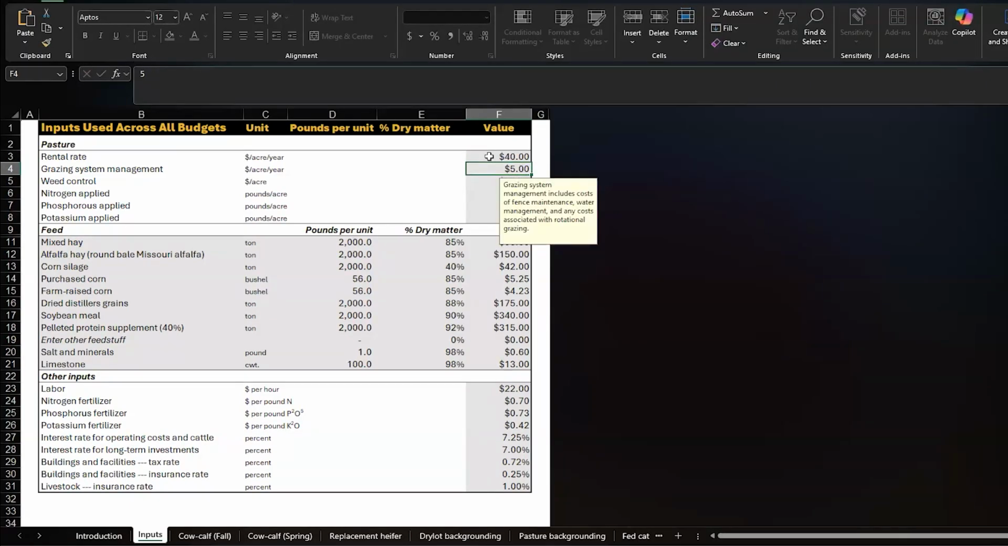This input message on the grazing system management price cell is something I'd like to call attention to. Certain places throughout the spreadsheet, input messages are provided to help give you some more insight on what a certain cell is asking for, just like this one. So if you see those, that's what they're there for.